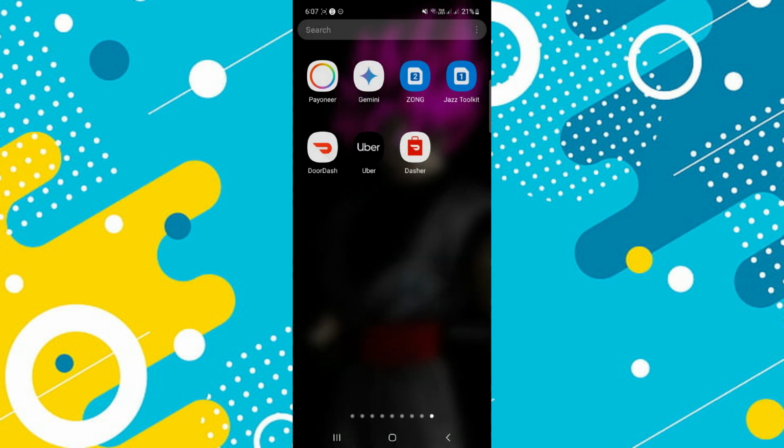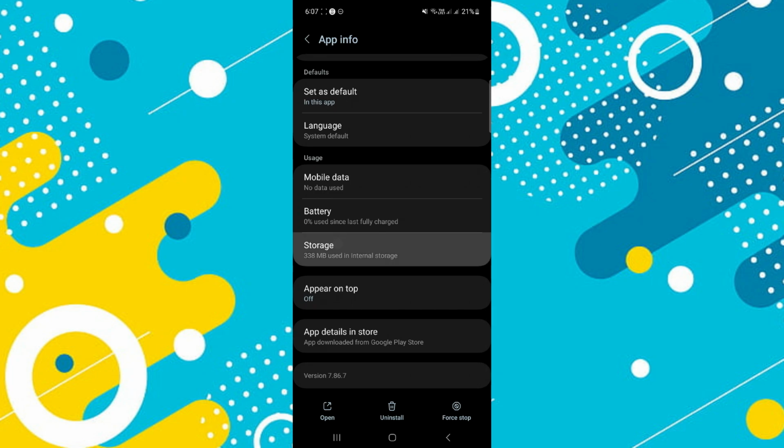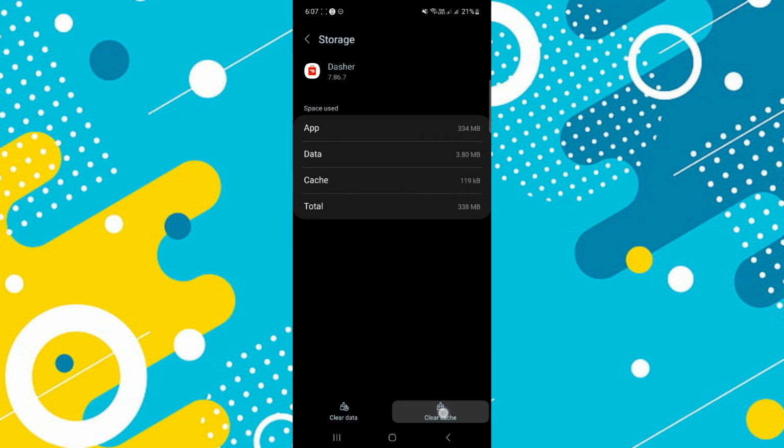After updating the app, tap and hold the app icon and select App Info from the submenu. Inside it, access the Storage tab and make sure to clear its cache. Once done, check if the problem is solved.